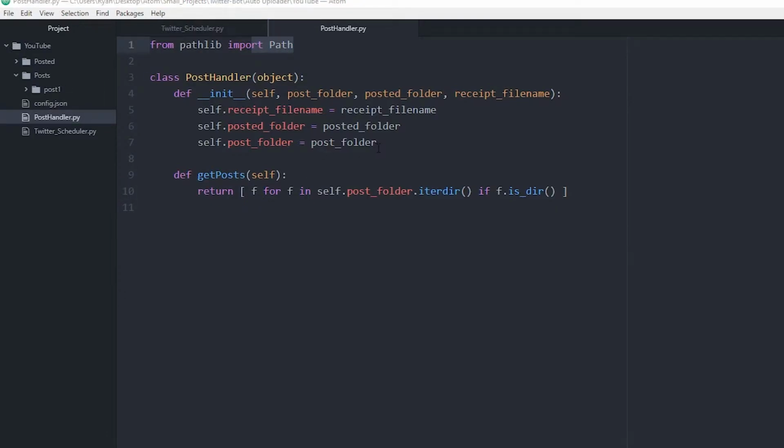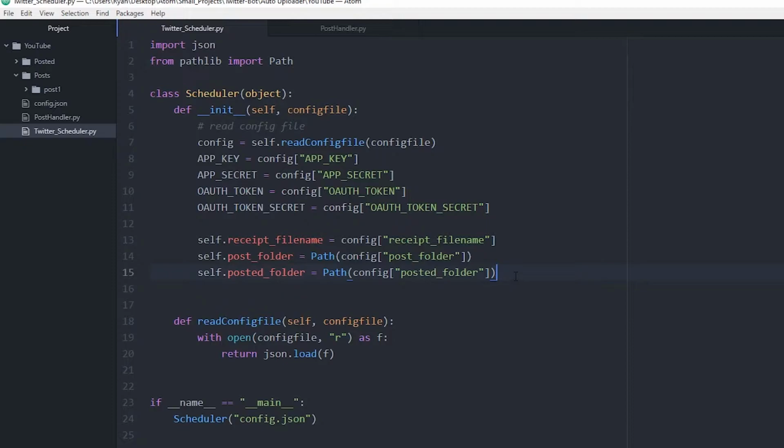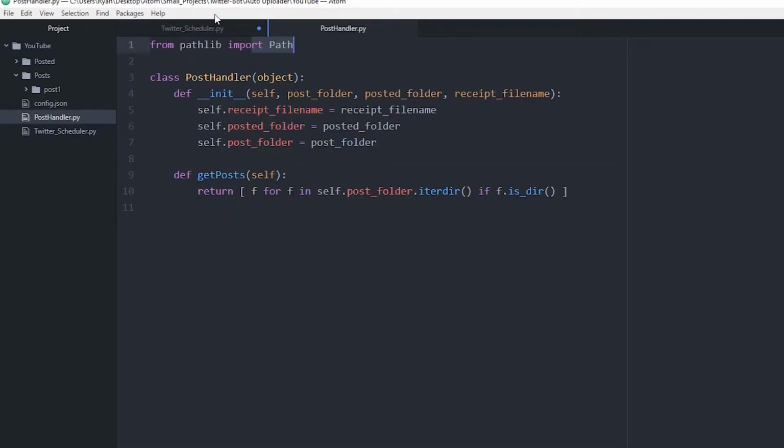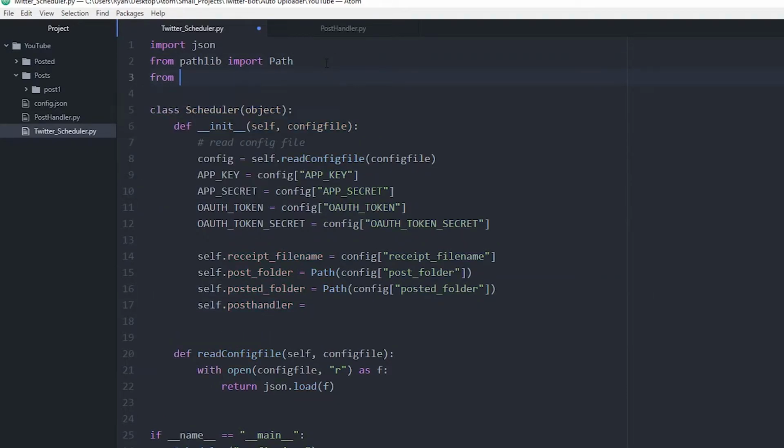So if we were to run that in here, let's create a new instance of, we'll call it, self.postHandler, and we're going to want to import this class. So we could go up here and say, so now we imported this class from this file, and then we could just say it down here. So now we have included the 3 attributes into that class, and from here we could call on the getPosts function.